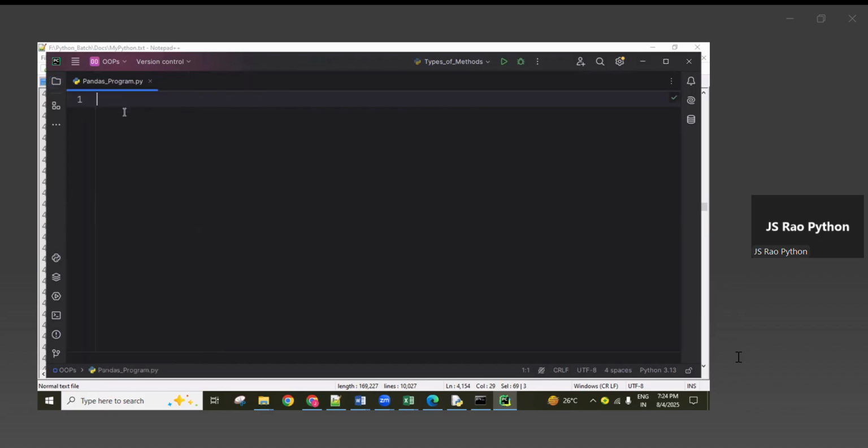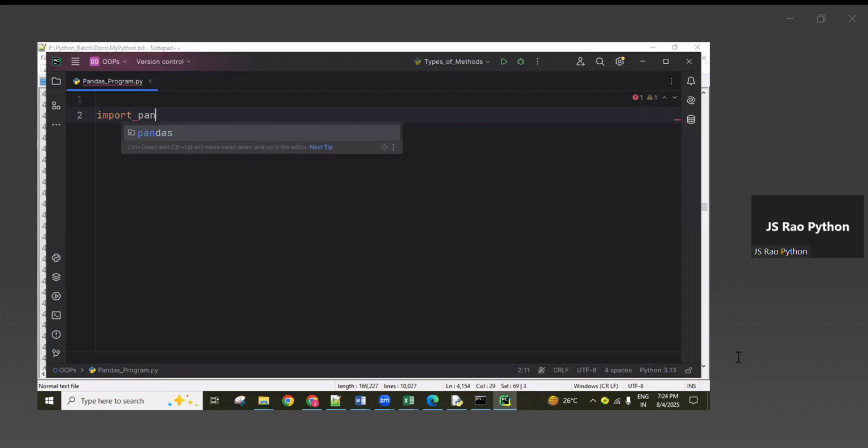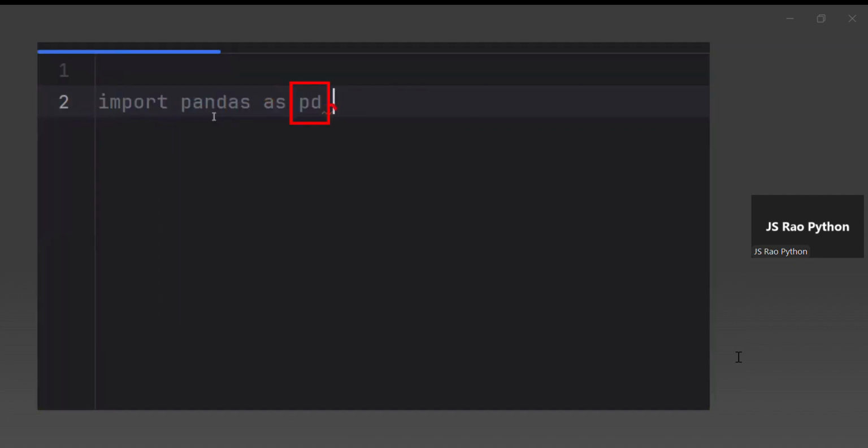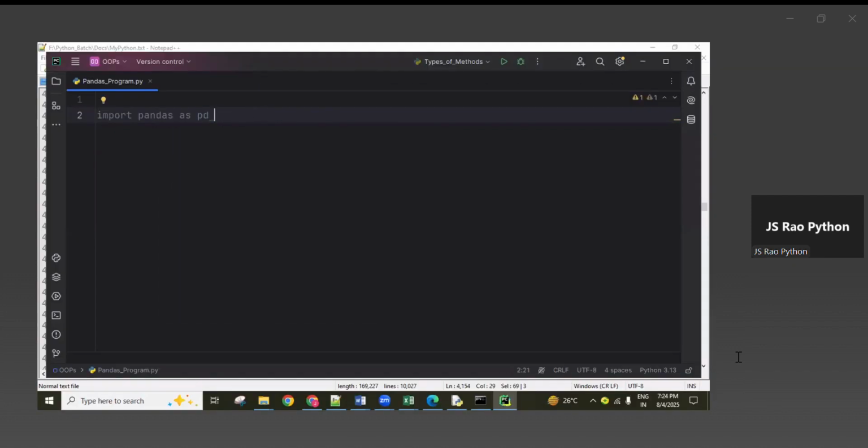Come to here. First, import the pandas module as an alias name. From now onwards we can use pd instead of pandas. This is the coding standard we have to follow, or else you can also import it directly. Now I imported my pandas module. This is step one.